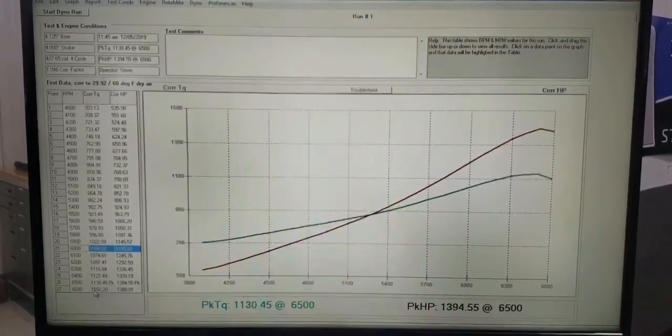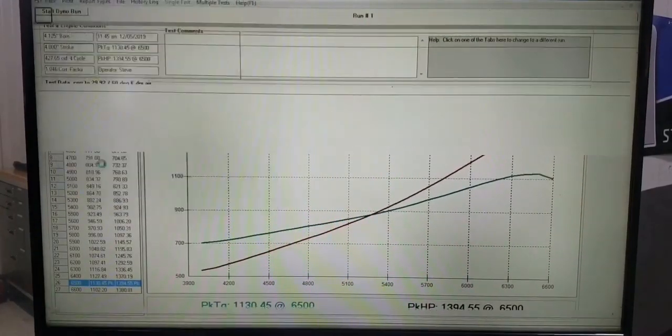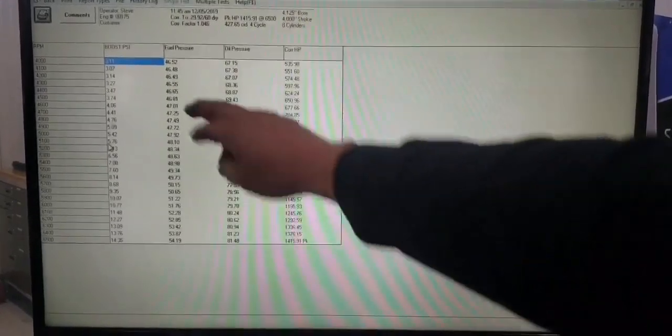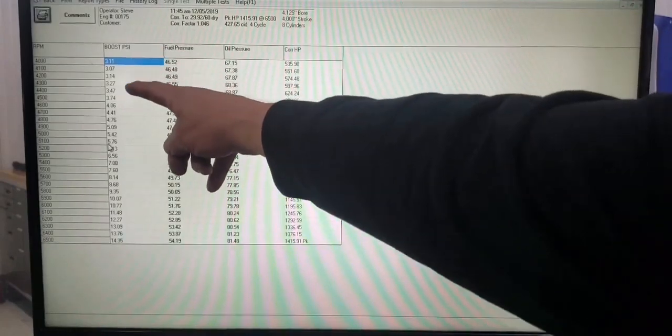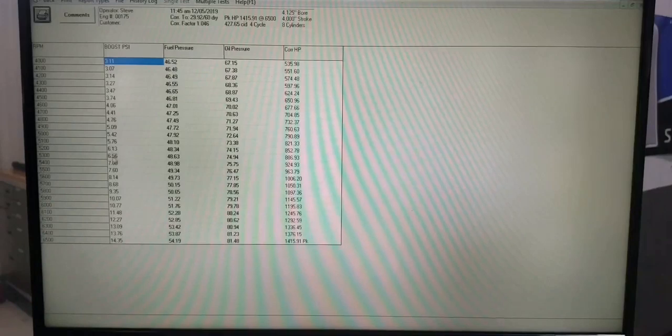And right at 6,500, where we pulled back a little bit there, was 1,394 horsepower at 1,130 foot-pounds of torque. We'll do a report here, and I'll show you the boost. So our boost, you can see it gets real aggressive right through here. We have just a 3 PSI spring, and it starts plowing boost into it right up there, and ended up making 14 pounds of boost right there.